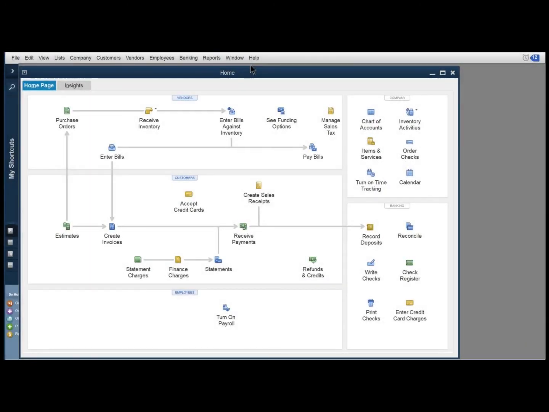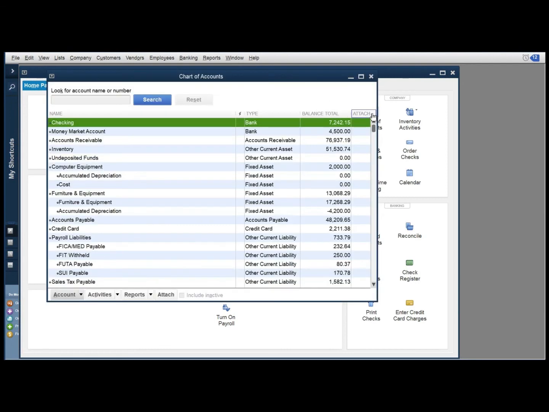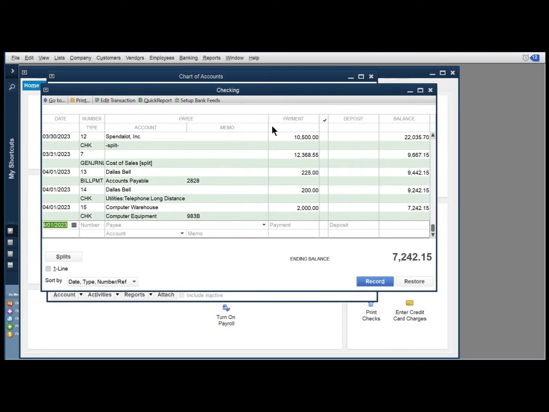You can open account registers from the Chart of Accounts. First, click the Chart of Accounts icon. When you look at this list, QuickBooks lists the balance sheet type accounts first. These types of accounts have balances to the right. These balances are calculated based on every transaction that has affected the account. QuickBooks shows these transactions in the account register. Double-click the checking account to display its register.